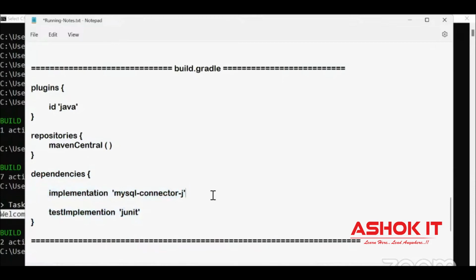I want to use a servlet dependency. I need to declare it in the dependency section. I want to use Spring Boot. I need to declare that Spring Boot dependency here. What are the dependencies you want for your project? Those dependencies we need to declare in the dependencies section.